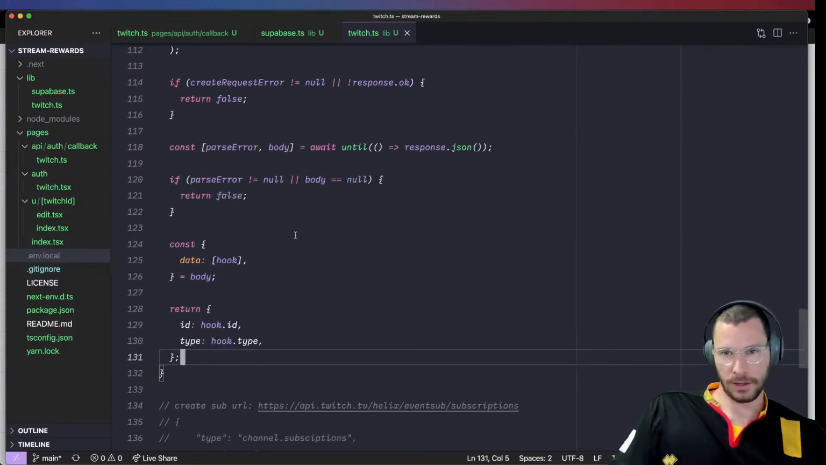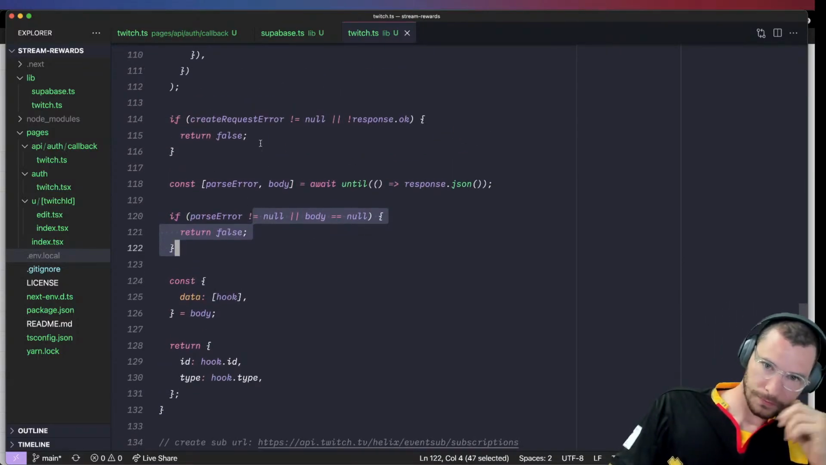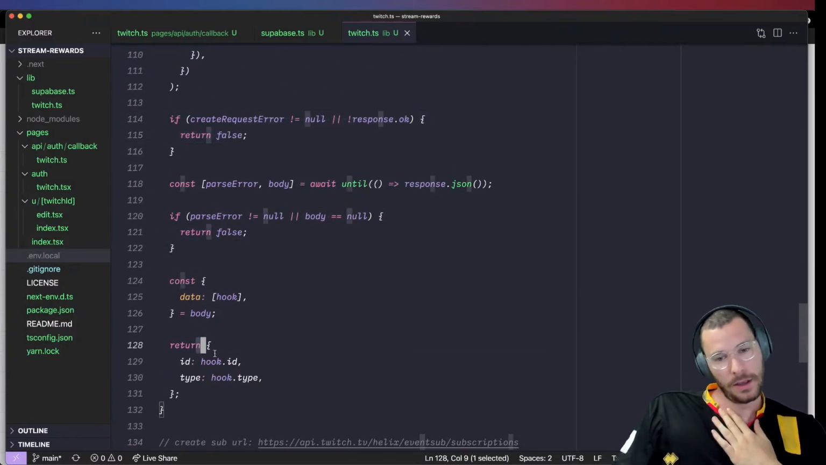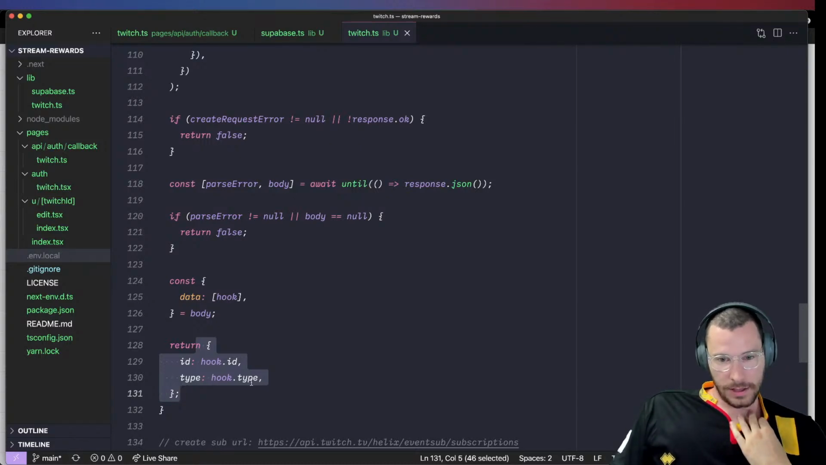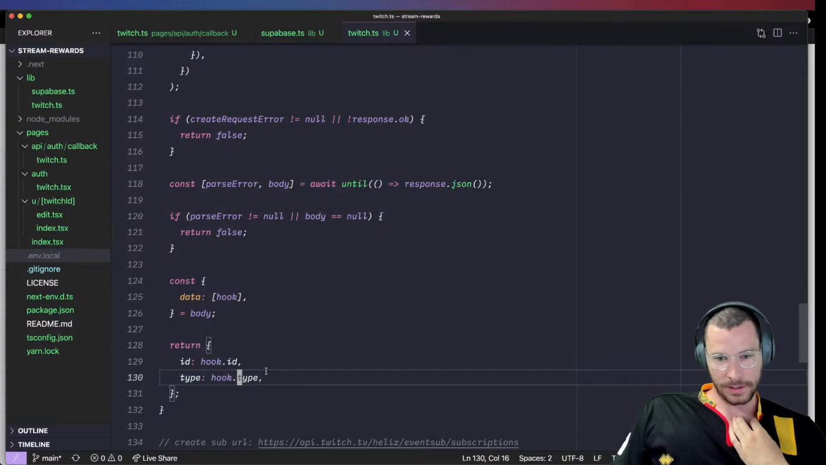Great, so if everything is fine, we don't have errors parsing, we don't have errors creating that request, we will send back the ID and the type of that hook. And we'll save that in a database.